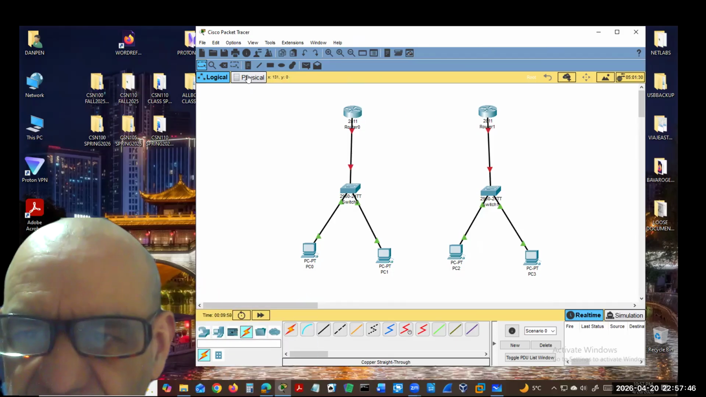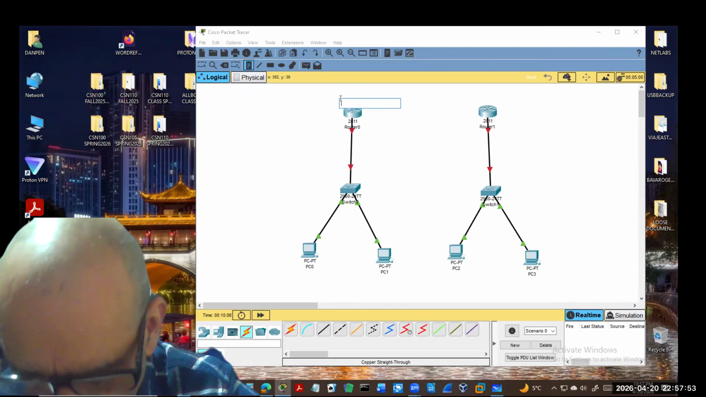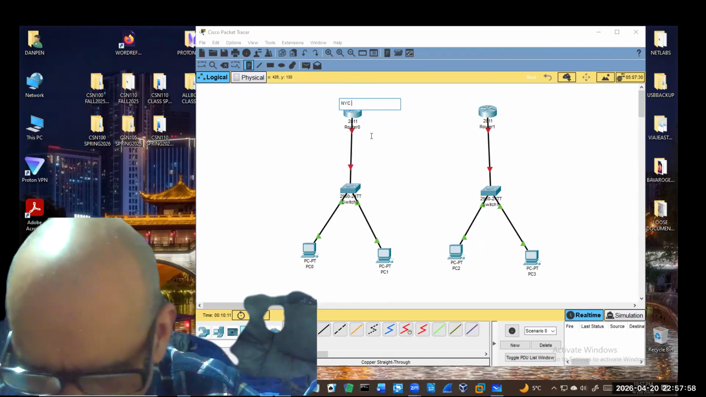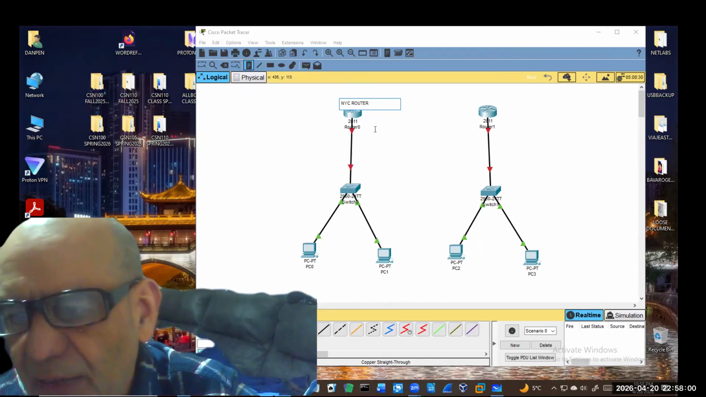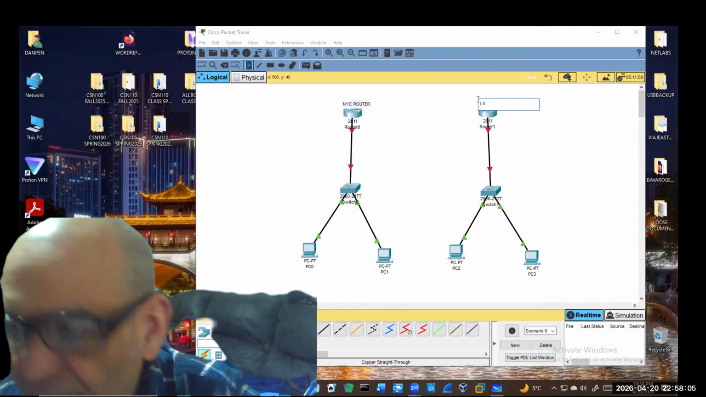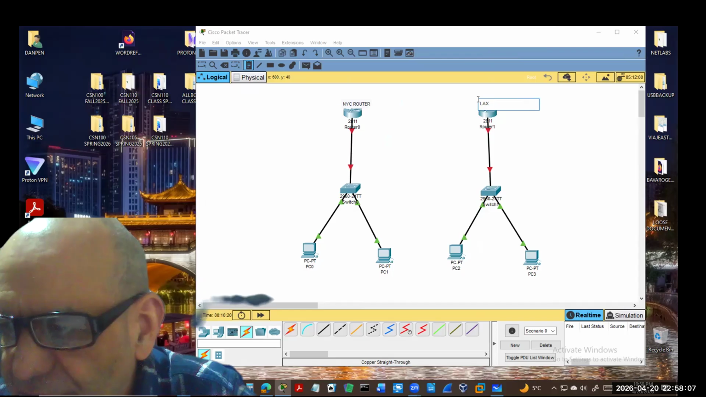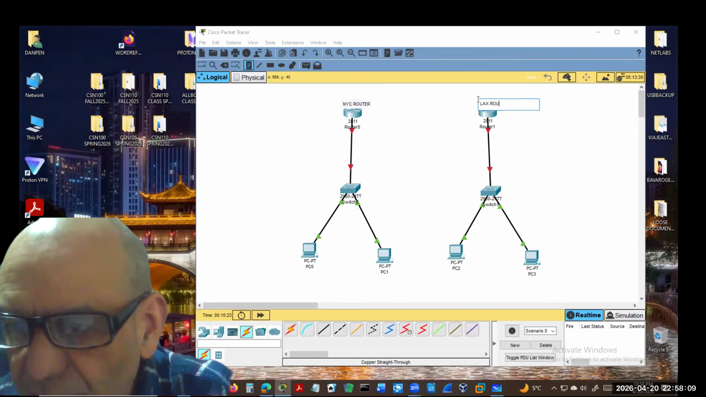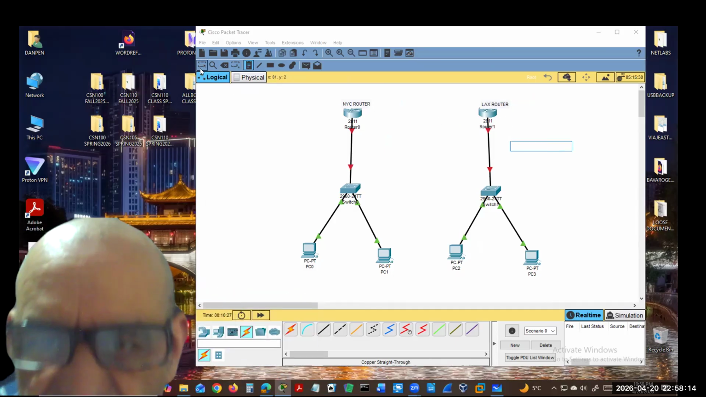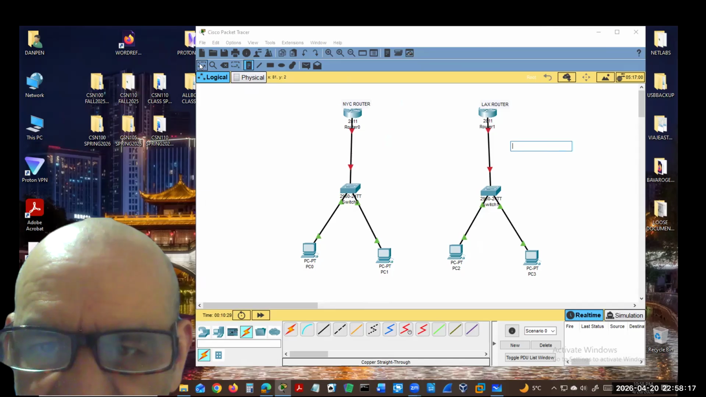So basically, let me make a notation. You just use this little place note, click on that, and then just put NYC router right here. We could just put our router, whatever. And then that would be my LAX router, the Los Angeles router. Then you get your cursor back by clicking this dotted box right here. That's how you get your cursor back.